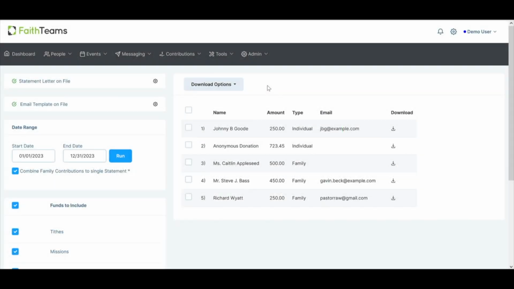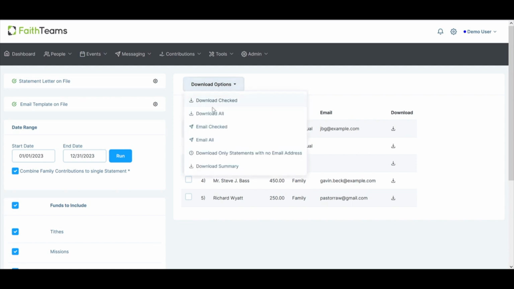You can also choose to email donors. This action emails reports to everyone who has an email address on file in your Faith Teams account. You can use the option to download and print the remaining reports for donors who don't have an email address.